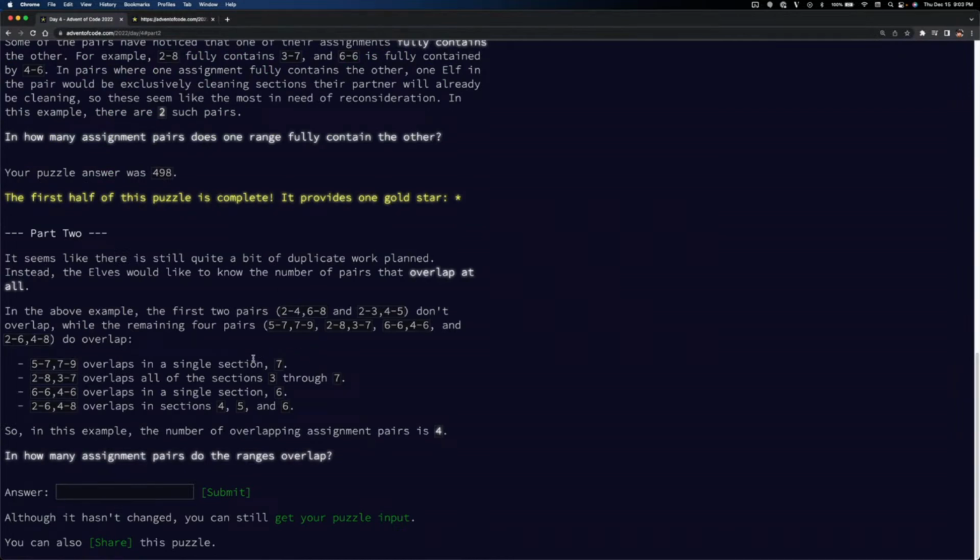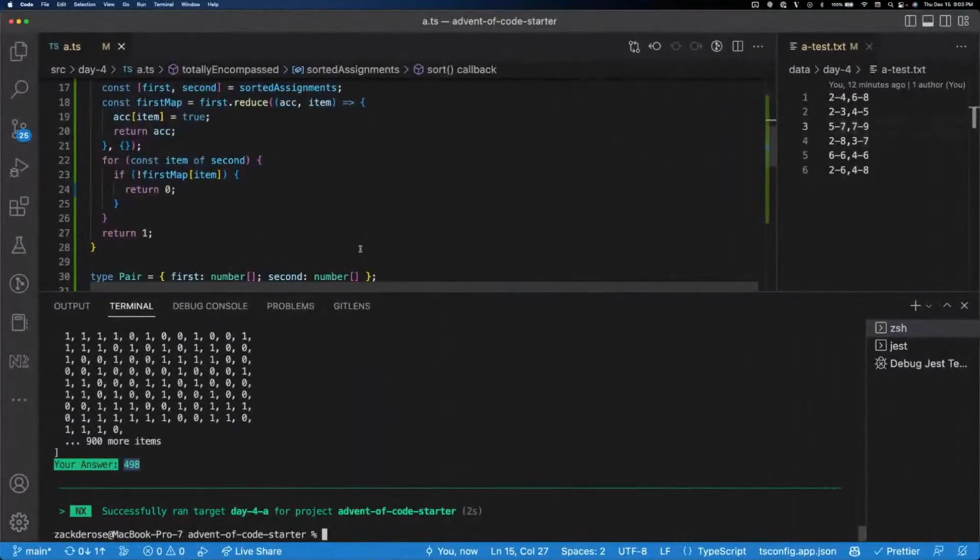I feel like part 2 is going to be hard. Okay, it feels like there's still quite a lot of duplicate work planned. Instead, the elves would like to know the number of pairs that overlap at all. Oh, this is actually easier, right? The above examples don't overlap, while the remaining 4 do. So we wanted to say the number of overlapping. I think this is just the same thing. Thankfully, the parsing here is going to be exactly the same.